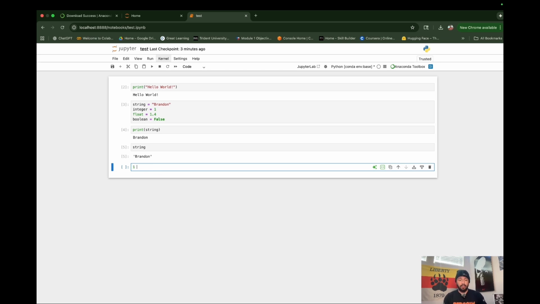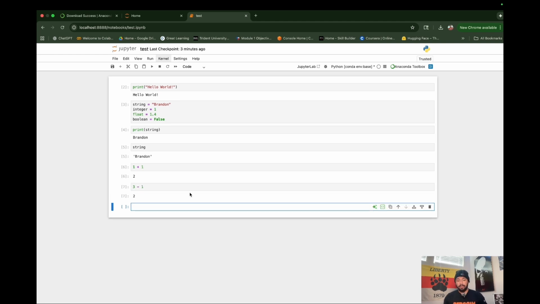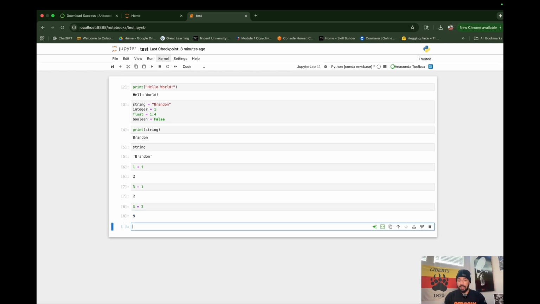For example, let's do 1 plus 1 equals 2. You can do subtraction. 3 minus 1 also equals 2. You can do multiplication, whereas 3 times 3 should equal 9. And then you can also do division.